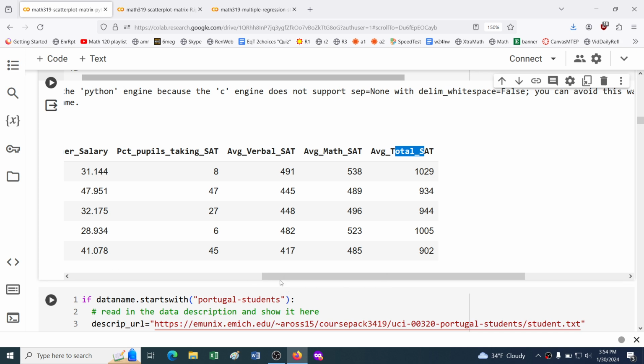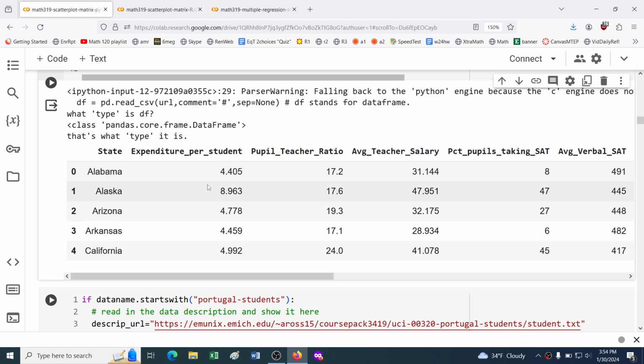We could, if we wanted, plot expenditure per student versus student-teacher ratio. We could plot expenditure per student versus average teacher salary, expenditure per student versus percent of people taking the SAT, etc. Then plot student-teacher ratio versus average teacher salary, student-teacher ratio versus percent of people taking the SAT, etc. That's going to be a lot of plots. It would have to be a lot of clicking and labeling stuff in Excel, for example, or CodeApp. But R and Python have automated ways to do that.